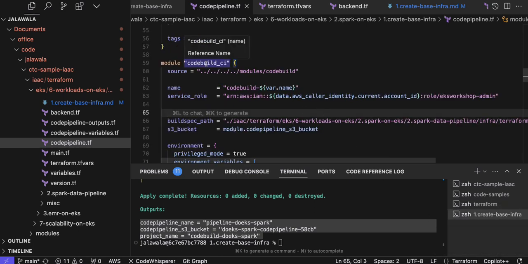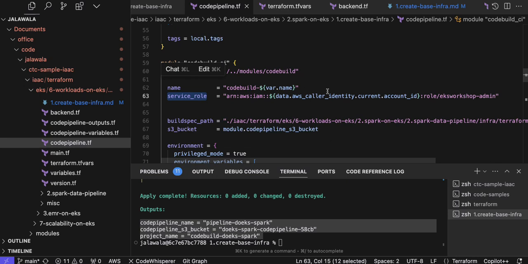This is the CodeBuild CI project, which is the CodeBuild project. Now I'm using a module which is there in the modules folder. So what we need to understand is the first one is the role. Okay. Now the role which I'm assigning to this CodeBuild project is EKS workshop admin.